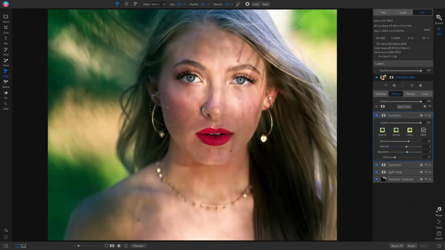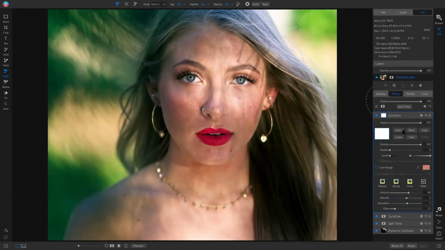But I don't want it applied to her face here. I want her face exactly how it was without this sunshine filter applied to it. But I like how this looks around the rest of her body, around her hair. I'm actually going to go into my sunshine filter here, and I'm going to invert this mask. And now I'm just going to brush this onto the areas that I want it to be applied to.